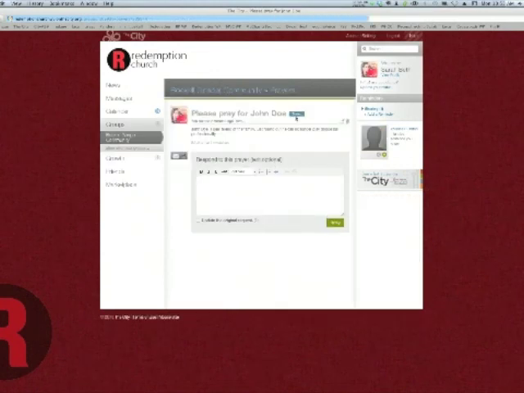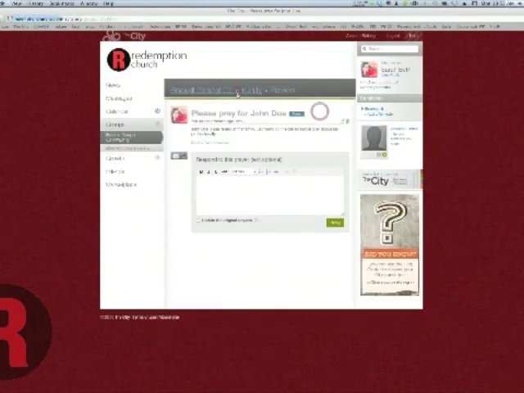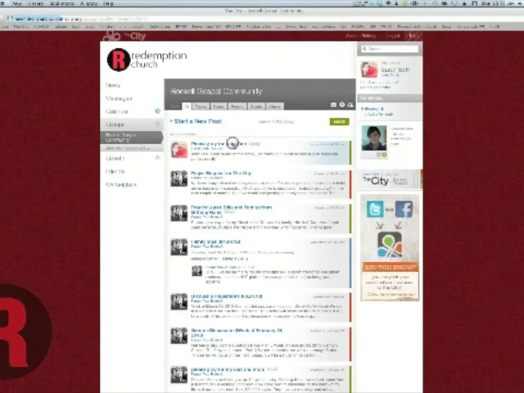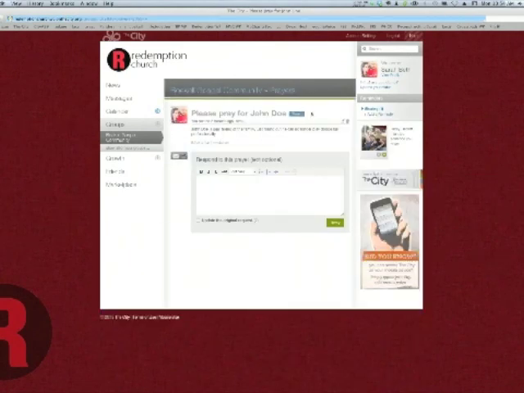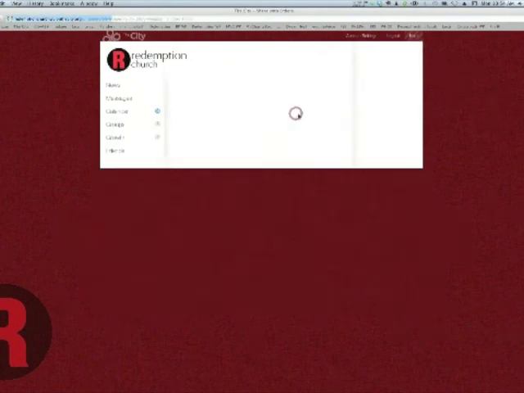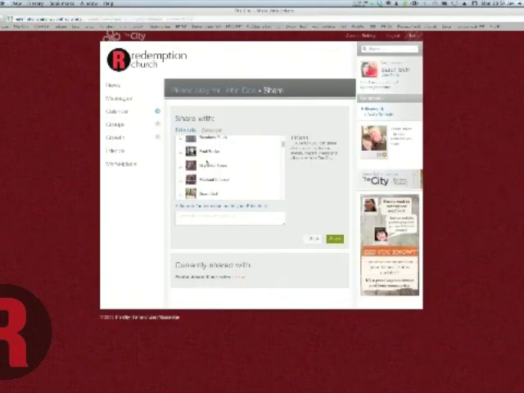I'm learning too. If you go up here and you're in your gospel community group, you see your post, Please Pray for John Doe. Click that and you'll see a little blue button to the right of the title. It says shared. Click that shared button, and at that point you can share with anyone else who you think you might want to pray for this request, simply by checking their names and hitting share. So that's how you do that.